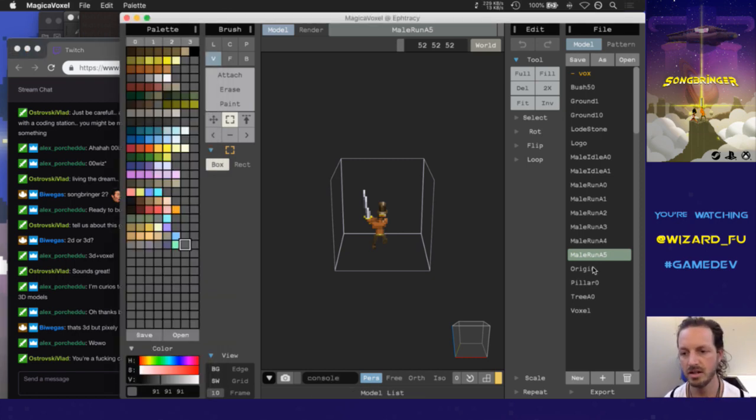Yeah, so that's really all I have to show so far. I've just started modeling some characters in 3D. But yeah, that's been fun.